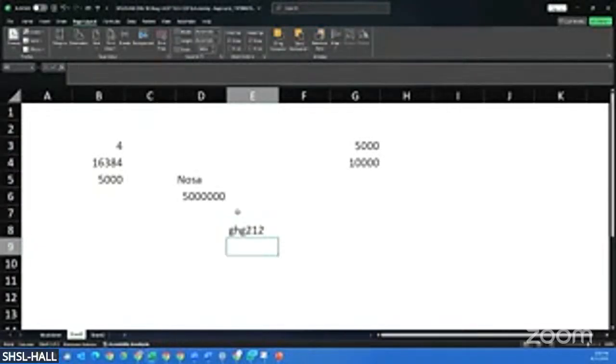And then alphanumerics are usually also aligned to the left. I'm sure we know what alphanumerics are.